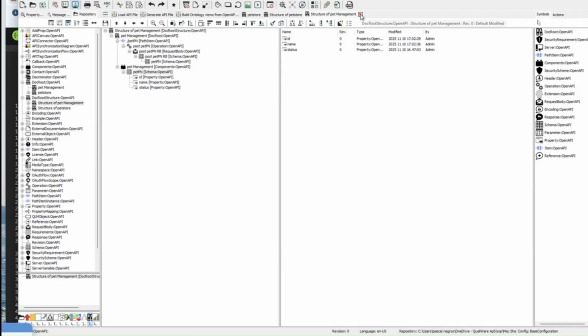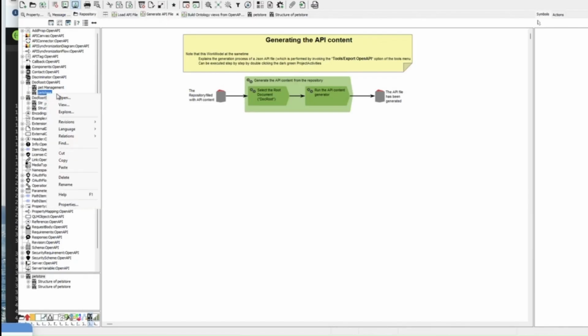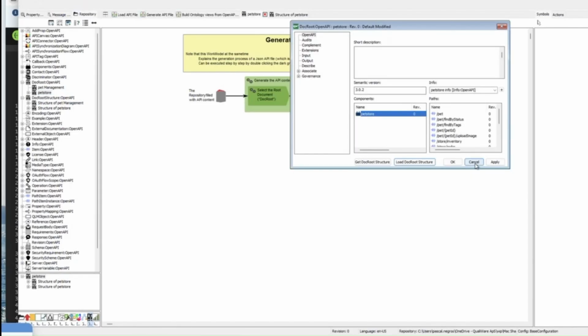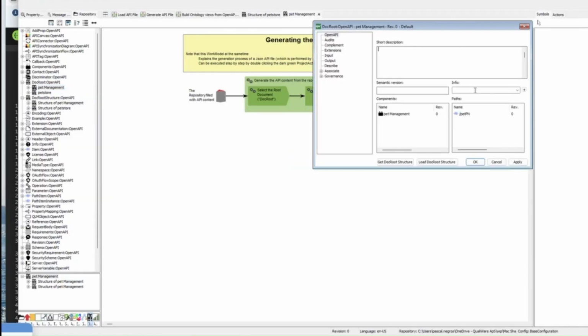Now, I am done defining the structure of this doc root. The only thing missing is the general information about this file. So I go to the pet management doc root and fill in the missing elements. Here, I specify the version of the OpenAPI specification I am using, which is 3.0.1, and I give a name to this info object by creating a set of properties associated with the general information for this file. I name it pet management info.